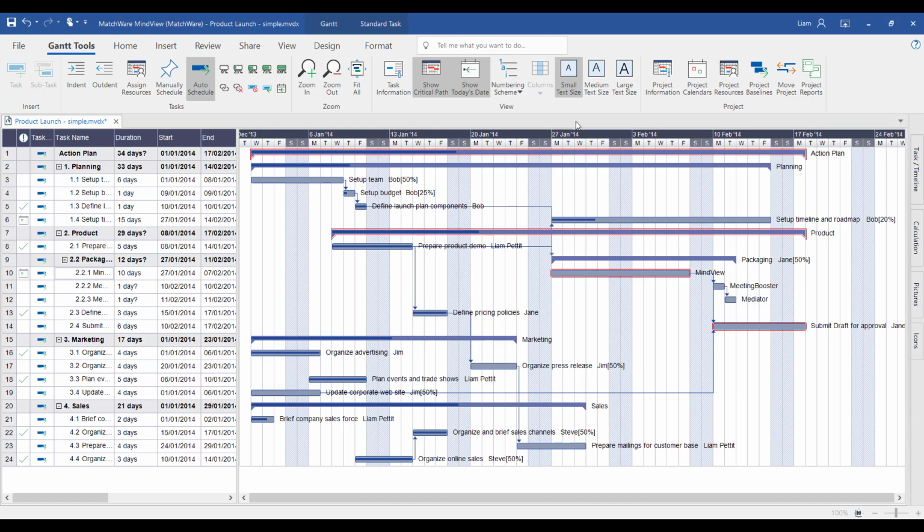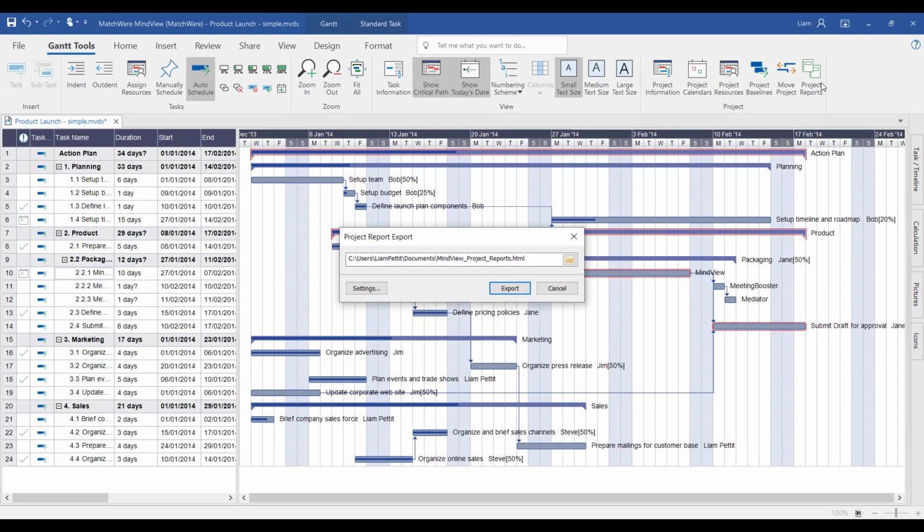Fast forward now into project delivery, and we want to start to engage our stakeholders. MindView has a range of different tools to speed up and improve that process. Firstly, you can export directly into project reports. These project reports are based in a HTML format, which essentially means you can share it with any stakeholder and there'll be no formatting issues. It simply opens in a browser.